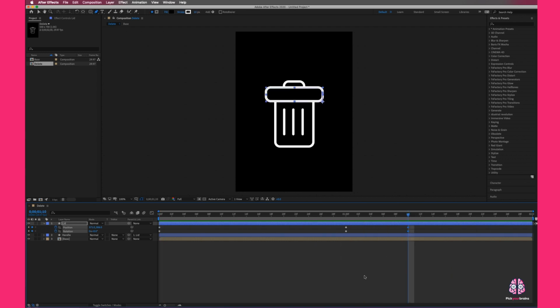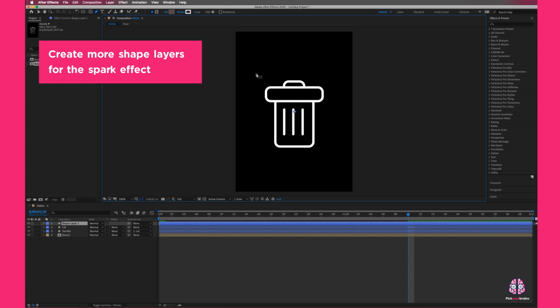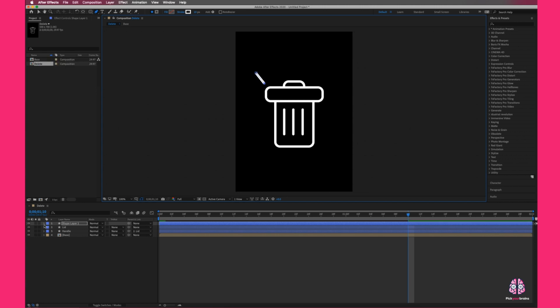Cool. And then we want to have this little kind of spark effect. So just bring a little micro delight to our bin animation. So let's create a new shape layer, and we can just draw kind of a 45-degree angle line.